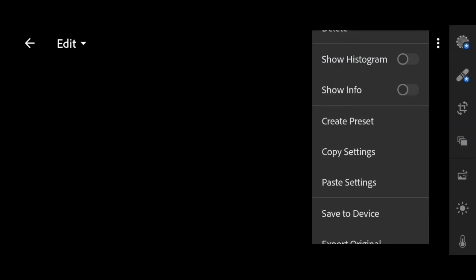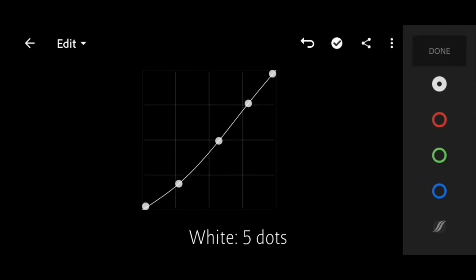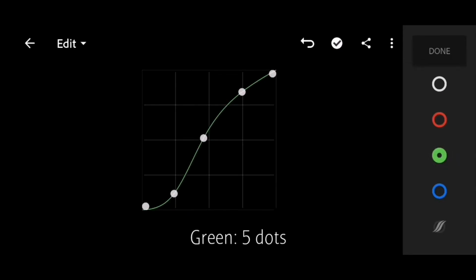Let's open curves to a black image to see it clearly. For white, follow this pattern, with 5 dots. For red, a wavy curve, with 6 dots. Green, with 5 dots. Blue, with 6 dots.